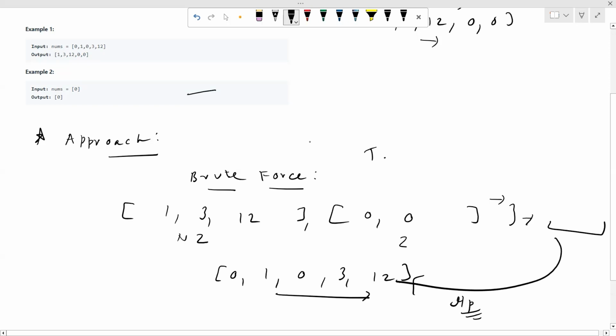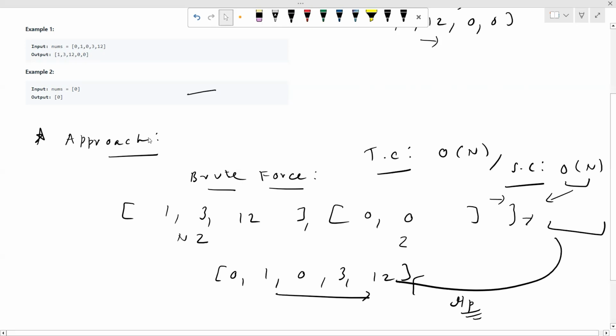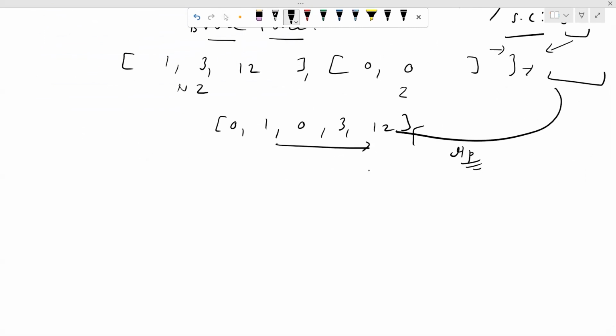Now let's discuss the time and space complexity for this approach. Time complexity would be big O of n since we are just traversing over the array again and again. And space complexity would be big O of n since we require two different arrays. But this approach is time efficient, but not space efficient, right? So is there a way to reduce the space complexity of this problem? Yes. And in fact, in the question, it is mentioned that you must do this in place without making a copy of the array, right?